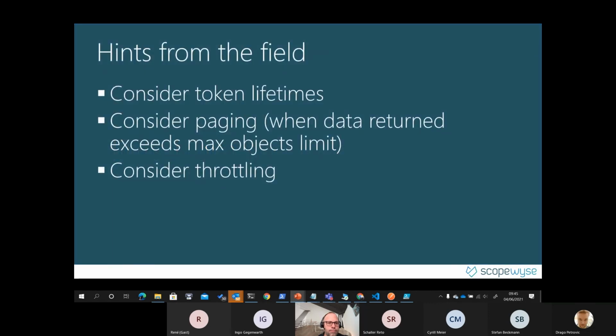Some other tips. I talked about token lifetimes. So when you have requests like an automation mechanism which takes more than an hour, you might refresh the token, which is also possible with the current access token. You also get a refresh token, which can then be used to get new access tokens.